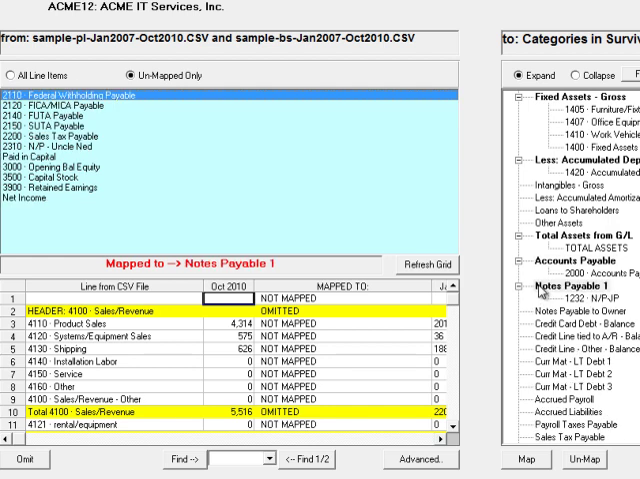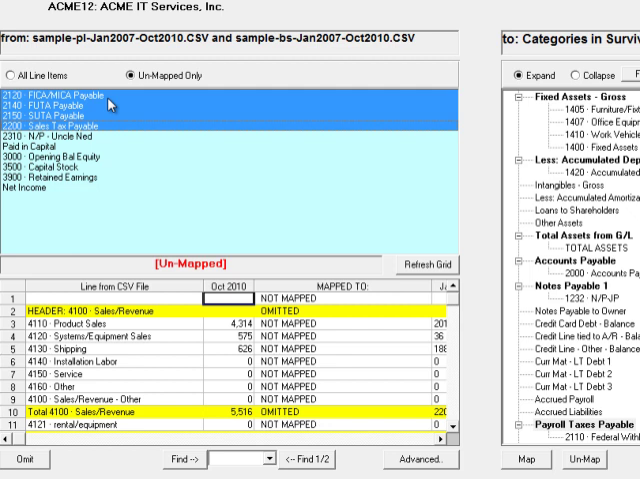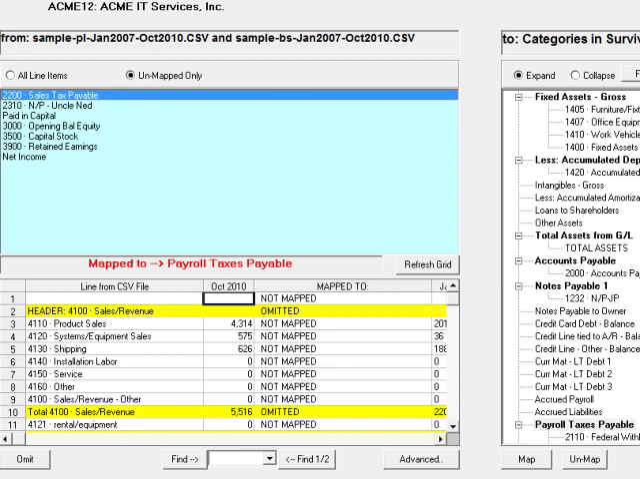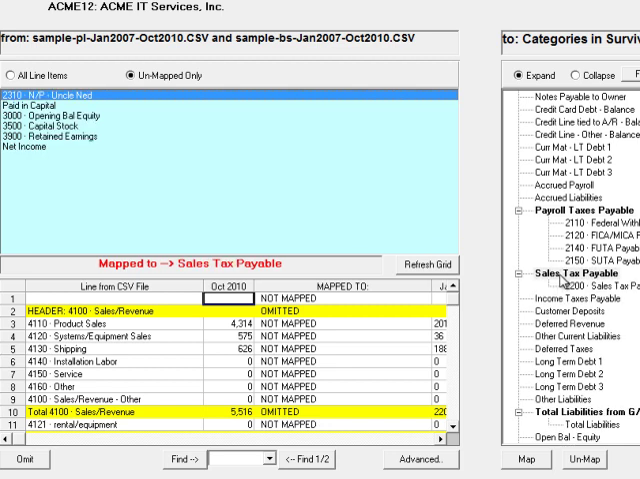and then a federal withholding payable we can put into the payroll taxes payable category. The FICA, MICA, FUTA, SUTA payable. Let's highlight all these taxes, not sales tax. And we'll also put these in the payroll tax category. And then there's a separate sales tax payable category.